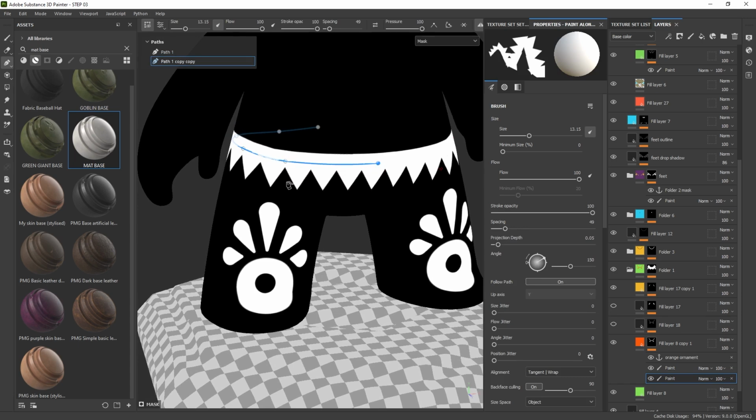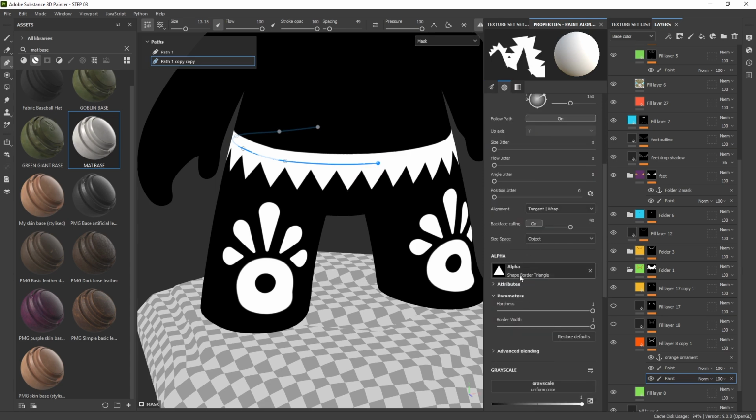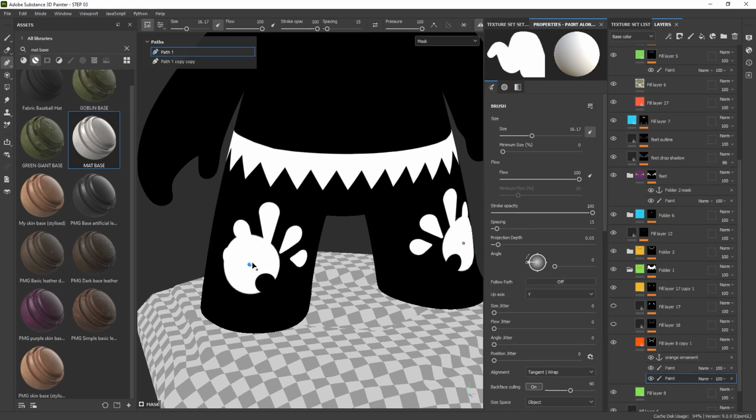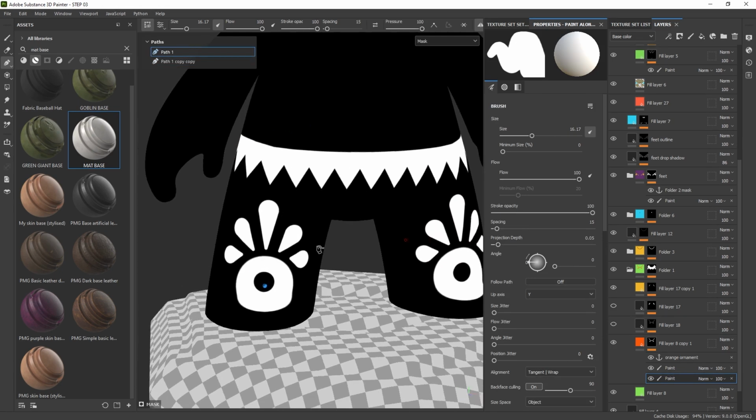And this triangular effect is done because of the alpha. So I have a simple triangle called the shape border triangle. You can find it in the resources that come with Substance 3D Painter. And I just added that and played with the spacing and the size to get this effect. Same thing with this other path. This is actually just one, right? And this other one is creating this floral ornament effect with a different layer.